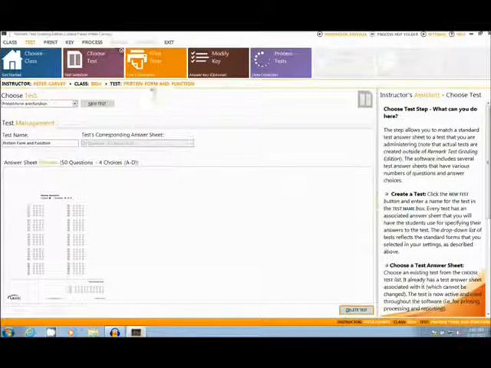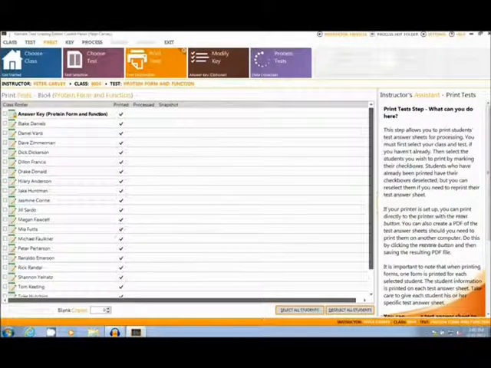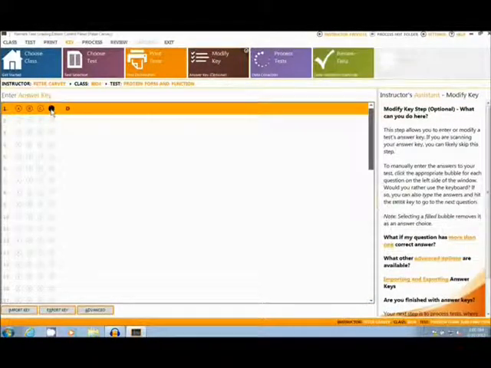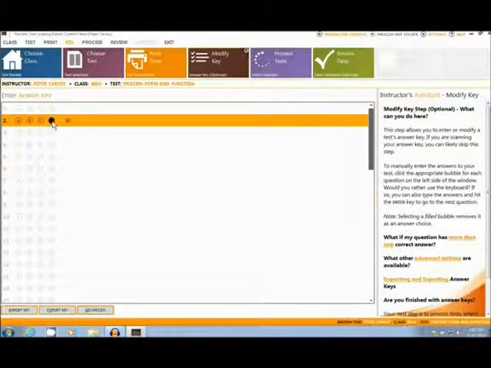Once a class and test are chosen, the user will print out his or her own forms on standard paper using a printer or multifunction machine. I have already printed and filled out several forms for this test. The answer key can be filled out and scanned in along with the other forms, or in the Modify Key section, an instructor can hand select each question.